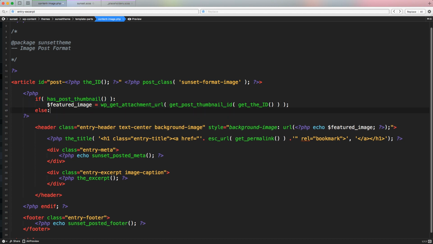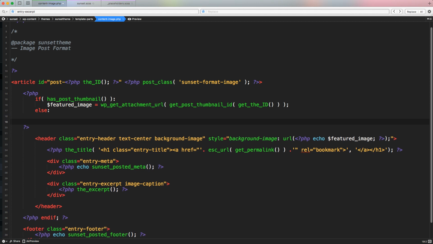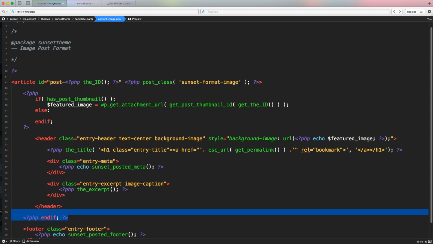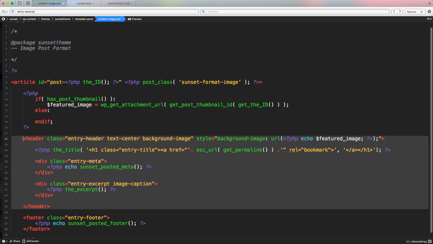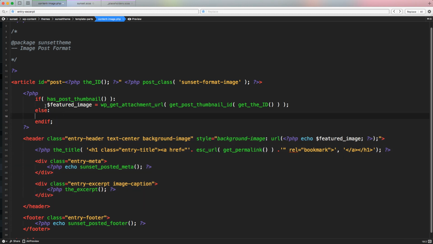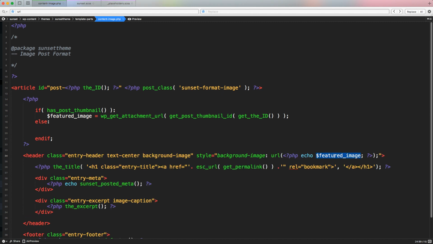Otherwise, we can do an else, and we can close the endif here, so we don't need to close it here, and we don't need to indent this stuff, because all this is going to be printed anyway, no matter what result we have. But if the post doesn't have a post thumbnail, we have to check if the post has whatever type of attached media inside here. So first of all, we have to declare this variable, because it could happen in this check that the feature image is completely empty.